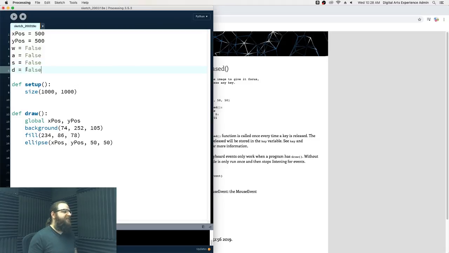And before we do anything, I'm going to just write the code for the letter D to make the object move to the right. And we'll check to make sure it works before I write all the rest of it. Okay. So what we need to do now below draw is we need to call the keyPressed function.